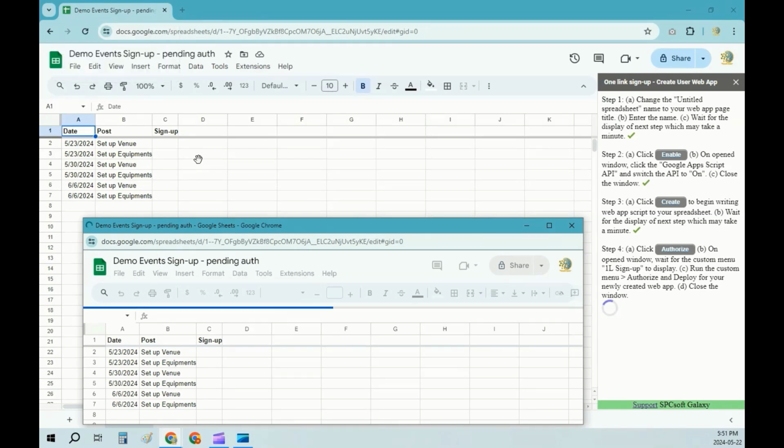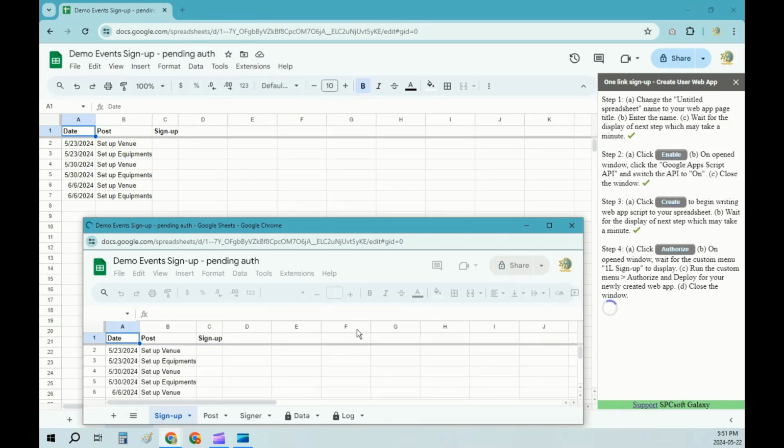Later on, if you enhance the scripts, for example, sending out emails, you will need to add authority and go through this authorization step. Please contact developer if you need help to extend your own scripts. When spreadsheet is loaded completely, there is a One Link Signup menu. Click Authorize.